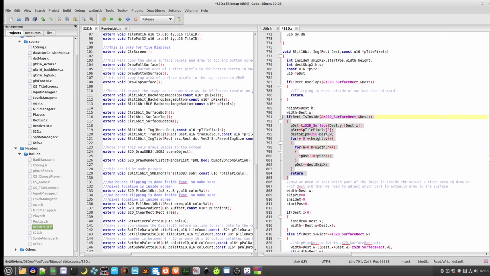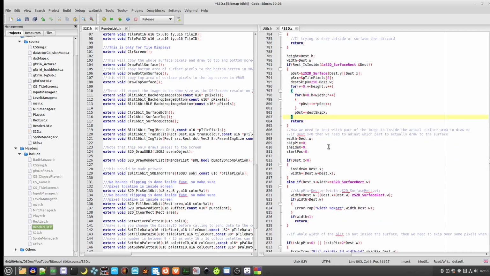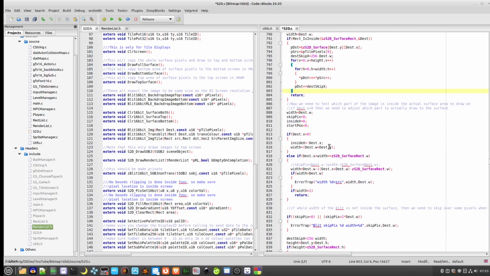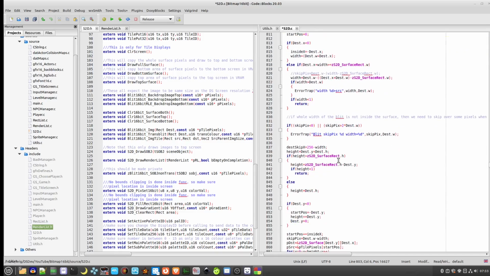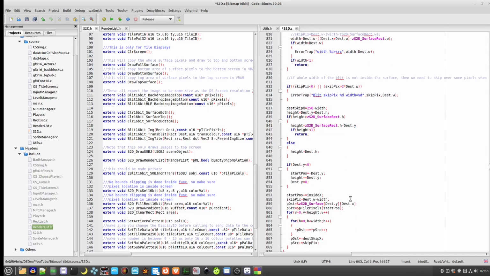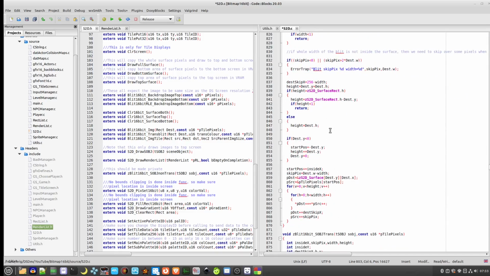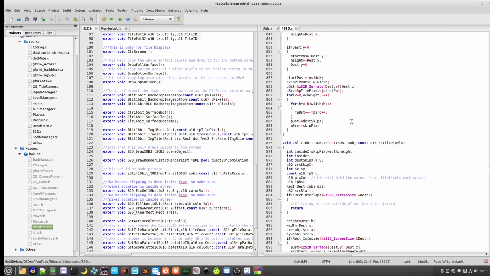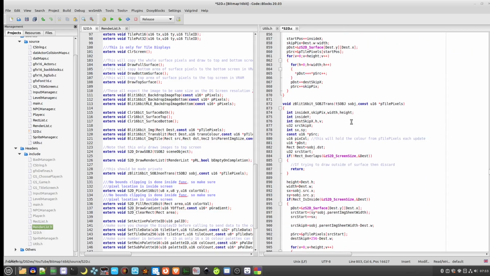If a whole image fits inside the surface, then we can draw everything fine. Otherwise we have to calculate which parts are visible and which parts to skip over. So I would definitely advise you to look through all of this to see what's going on. But the whole render list thing definitely changes everything.